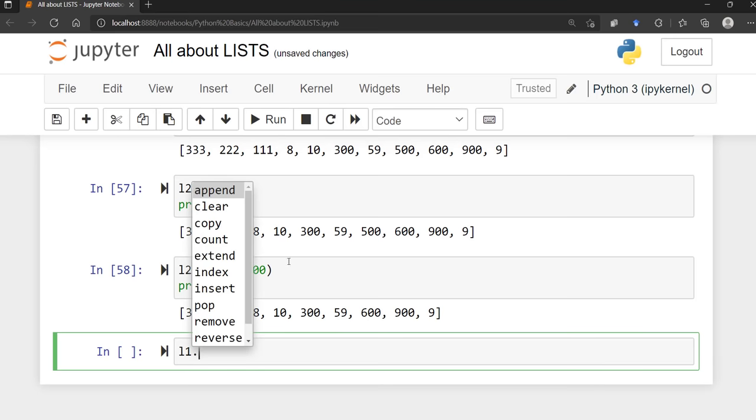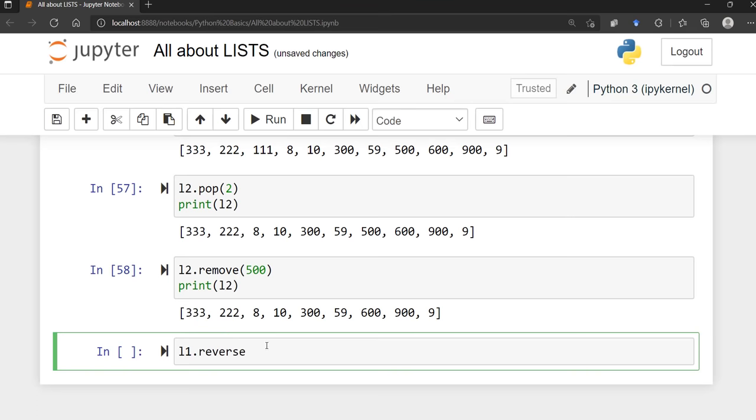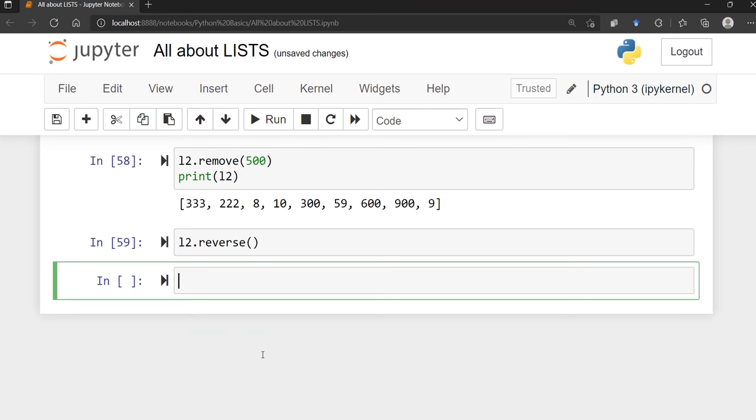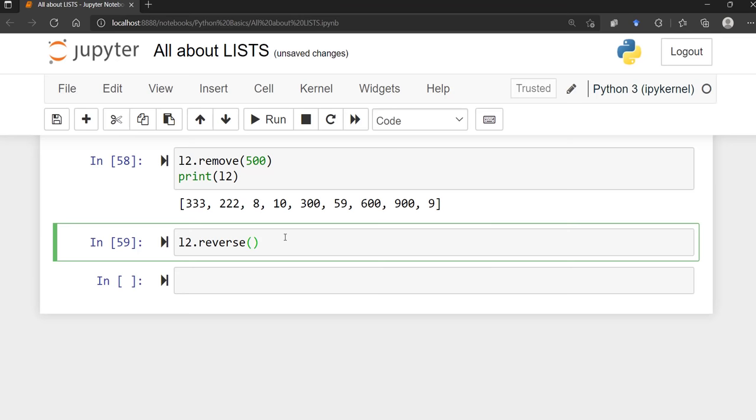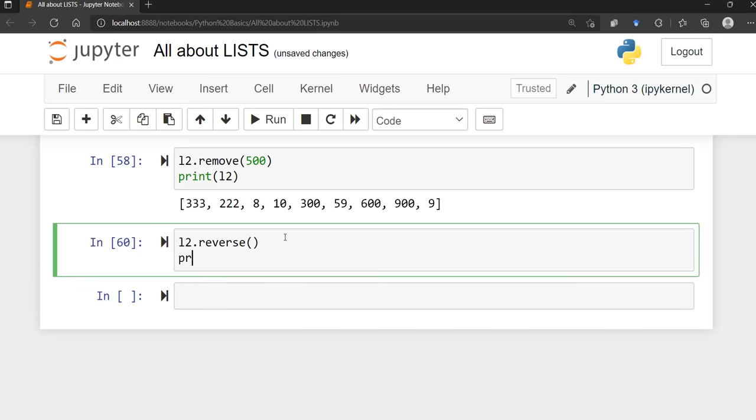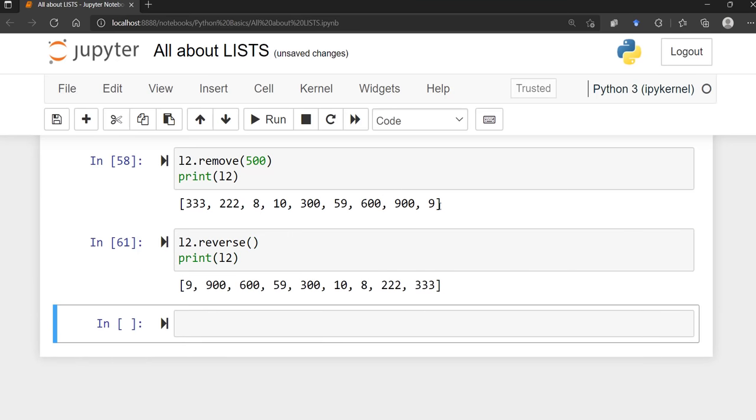So next is reverse. So reverse just reverses the elements of the list, right? So if I just use that on L2, I keep putting L1, I don't know why. So if I hit, let me print L2. So it's just going to reverse it, right? So 900 all the way to 333 here. All right.